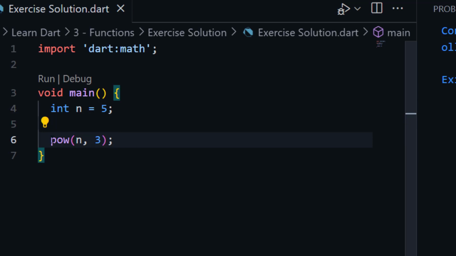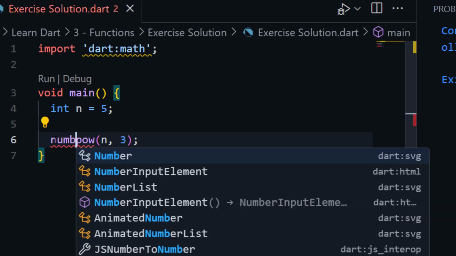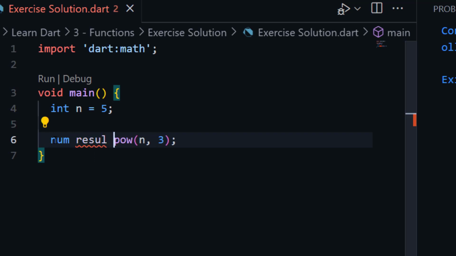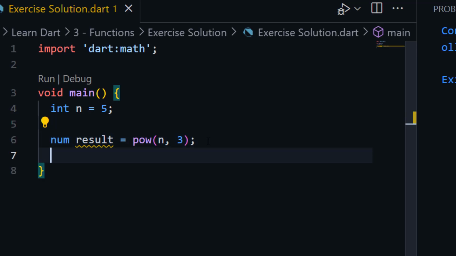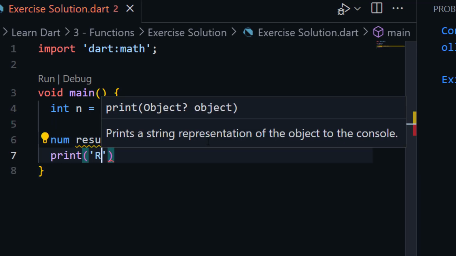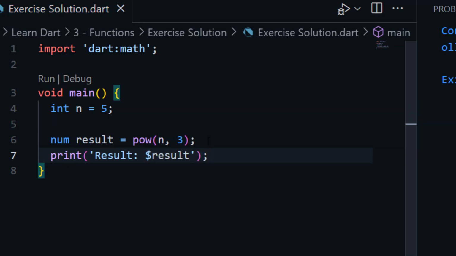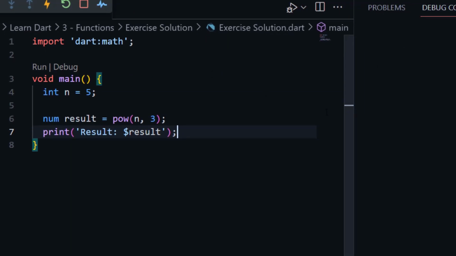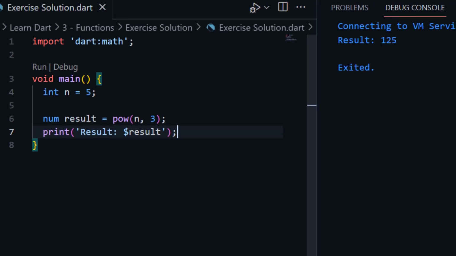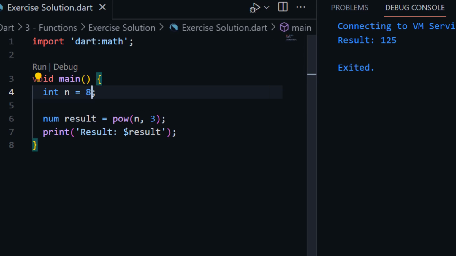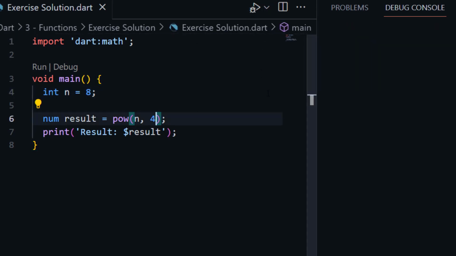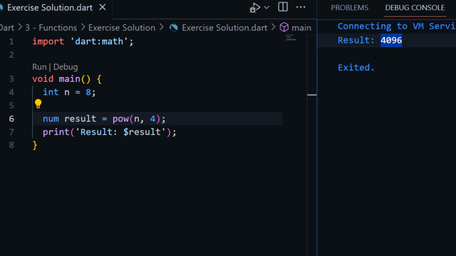And simply we can store its value into num result like this, and we can print our result by using print, $ sign result like this. Let me show you. Here you can see the output. This is simple. We can find power for any other number. For example number is 8 and its power we want 4. Now you will see output. Here is the output. This is very simple.